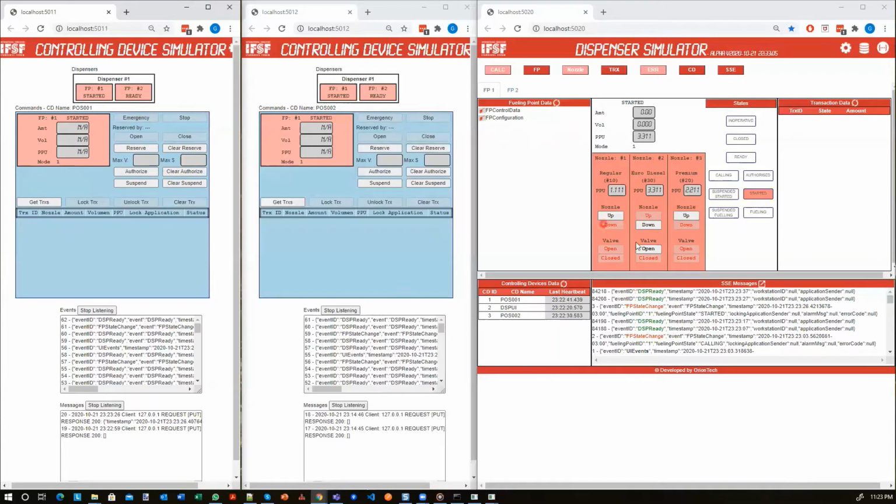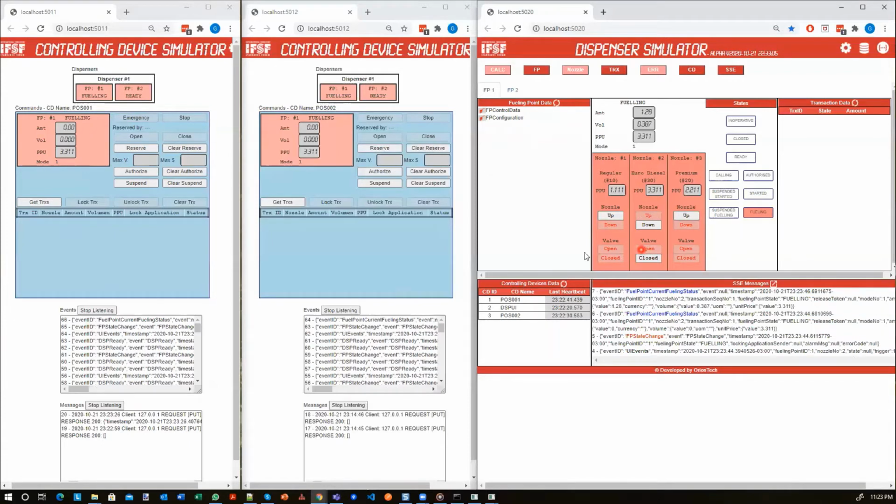Customer presses the trigger to start fuel flowing. POS1 and POS2 pick up the unsolicited message and change the FP1 icon on both UIs to show fueling. The dispenser sends real-time money information, for the CDs to reflect the amount dispensed. When done, the customer releases the trigger and puts the nozzle down.